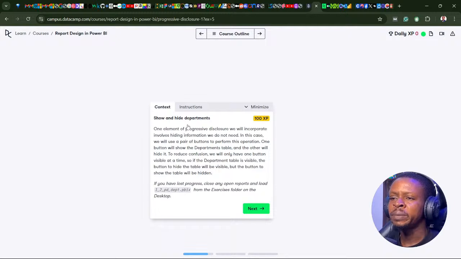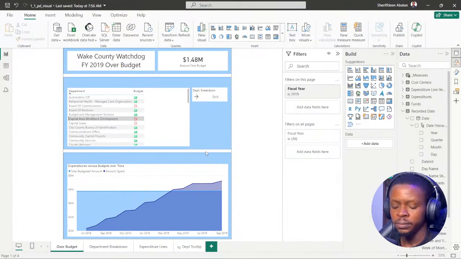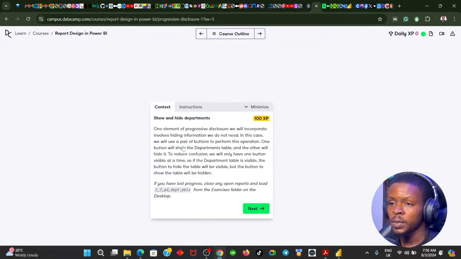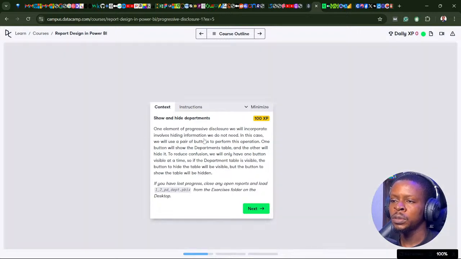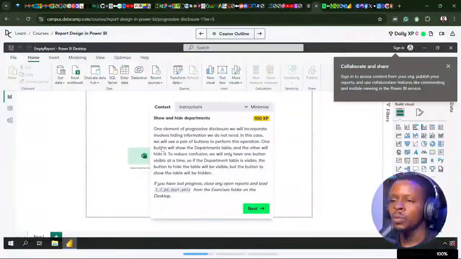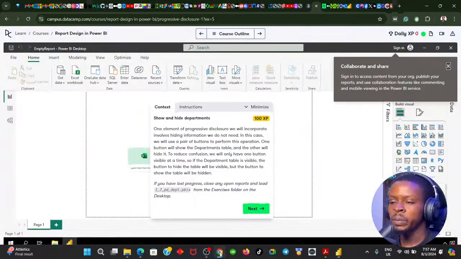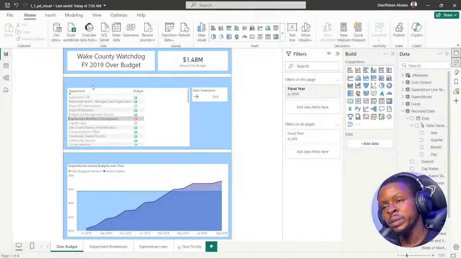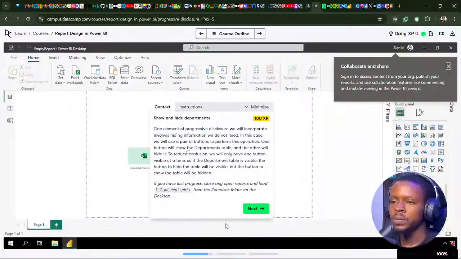So this one is saying show the department. So we want to use the show feature. So let's see how we can do this without making any mistake. It says one element of progressive disclosure we incorporate involves hiding information we do not need. In this case, we will use a pair of buttons to perform this operation. One button will show the department's table and the other will hide it. So we have the department table here. So we want to create a button to show the department table and a button to hide the department table. Okay, let's see how we can do that.